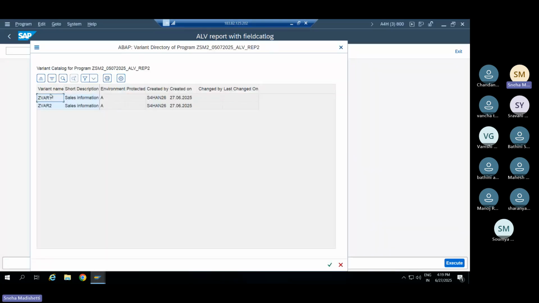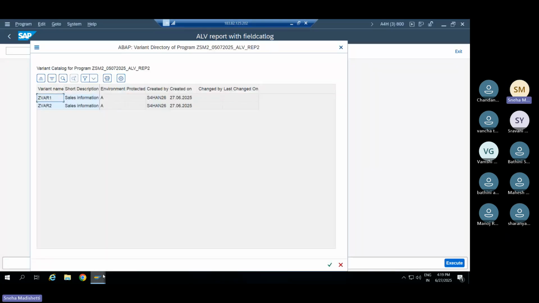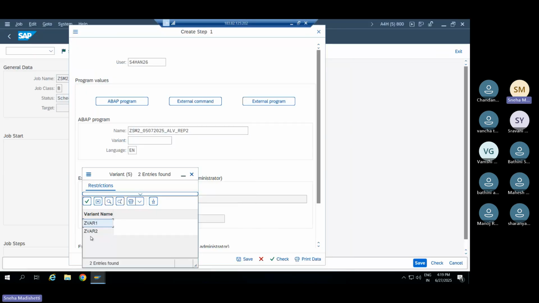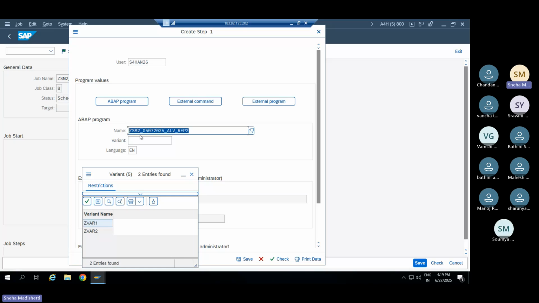see, two variants are there. So these two you can find here. So how are we getting exactly these two? Because I gave the program name. So for this program, if any variants are there, we can find them here. If no variant is created, you cannot get it here.